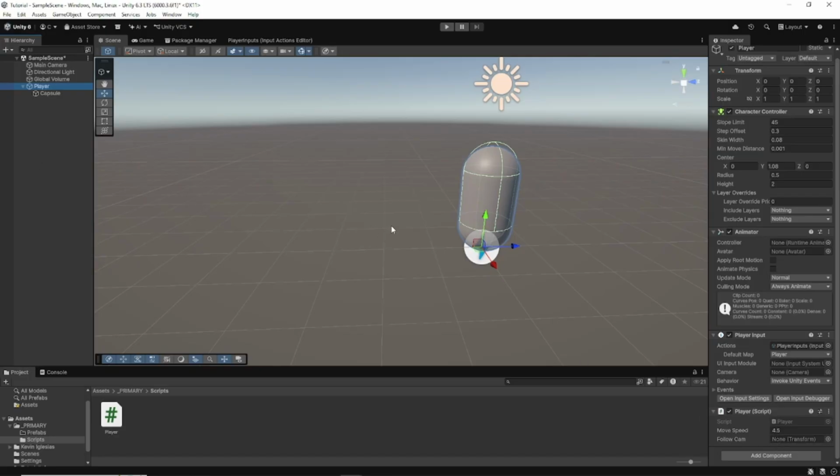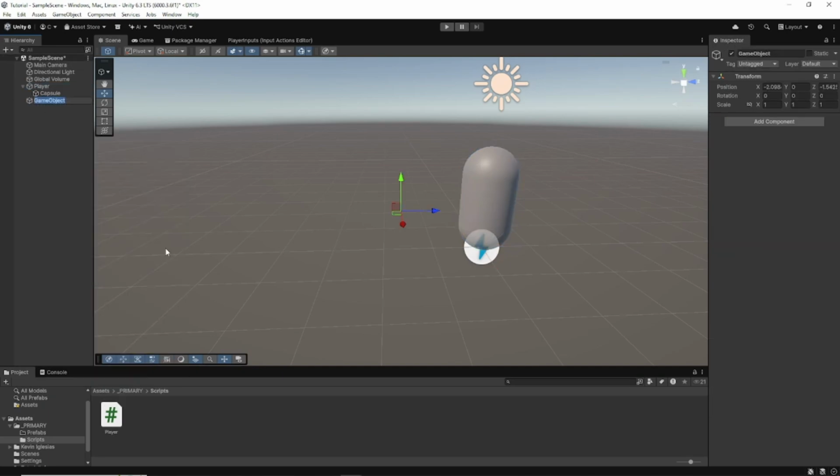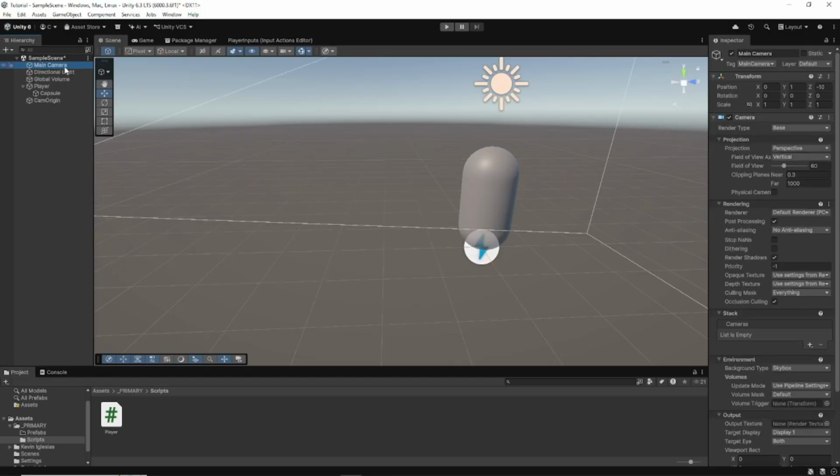Now right at the moment we don't have a follow cam. We do have a main camera, but that's not the one we actually want to use. We're going to right click and create another empty object, and we're going to call it cam origin, or cam start, or cam base, whatever you want to call it. Either way, I'm going to reset it back to 0 so that it sits right at our player. And I'm going to drag this main camera. I'm going to F2 to rename it to follow cam.